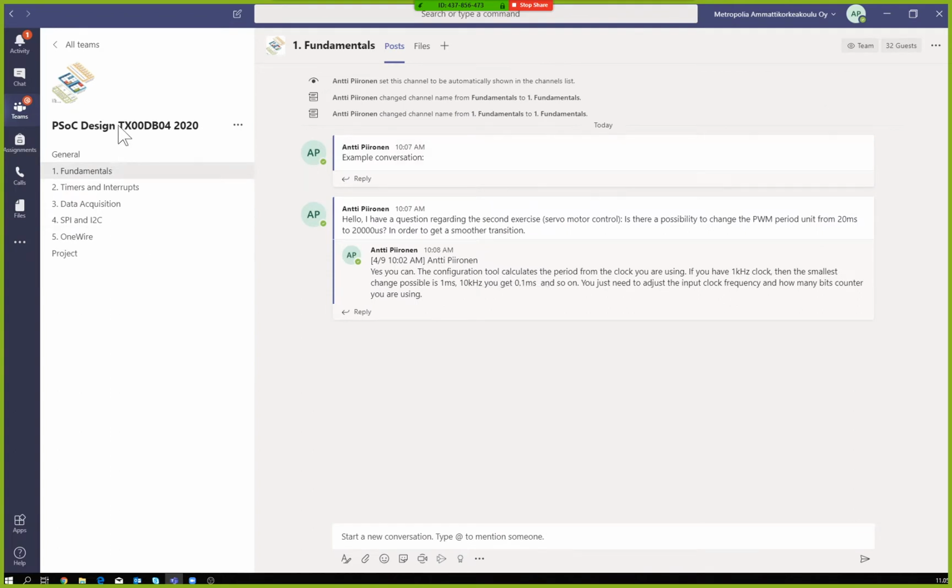So there, I sent you an invitation to PSoC Design TX00DB 04 2020, this Teams workspace, which has some topics here: general, fundamentals, timers, then these 5 exercises, and at the last there's the project. My idea was that when you have a question, you would post it here. You should be able to post it. I have given all the guests also the right to post things on these chat rooms.